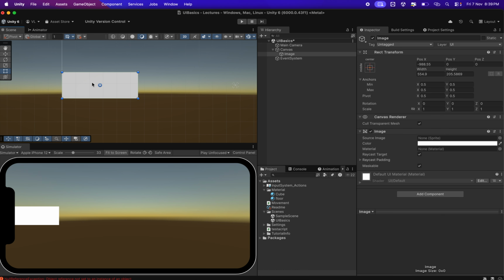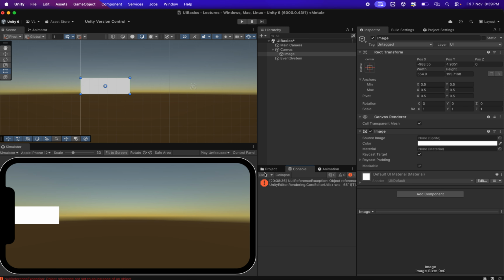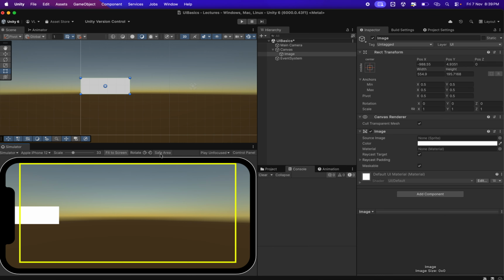On the scene you can see that this image is over here, but half of our image is getting cut out. So what happens is that our safe area comes into play. In order to see the safe area on each and every device, you can simply click over here. You will see a safe area.